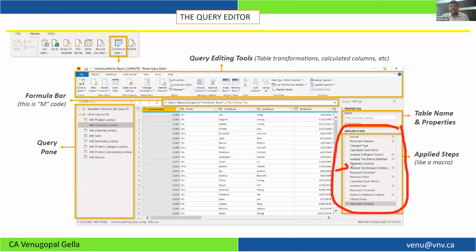If I click on this button, at this step, what was the result? It will keep showing. I can remove it here. I can do anything. And whatever query I have created, I can give a name to the query. These query names can be called and further used in multiple places.